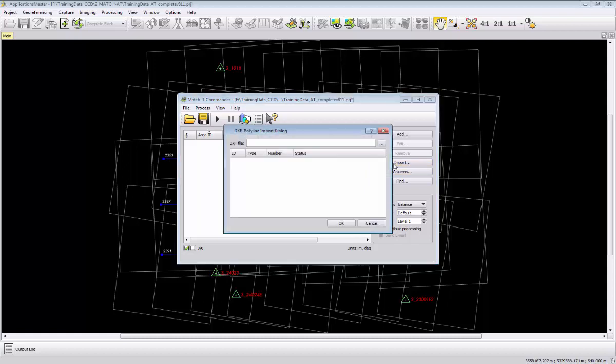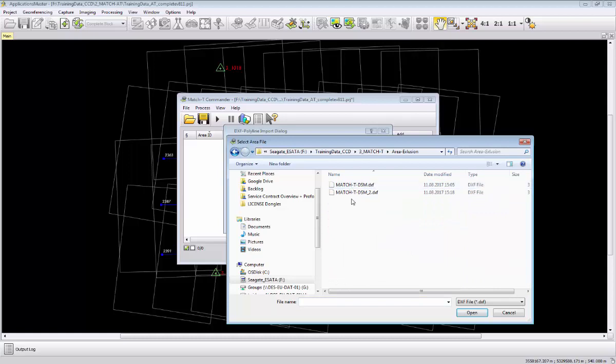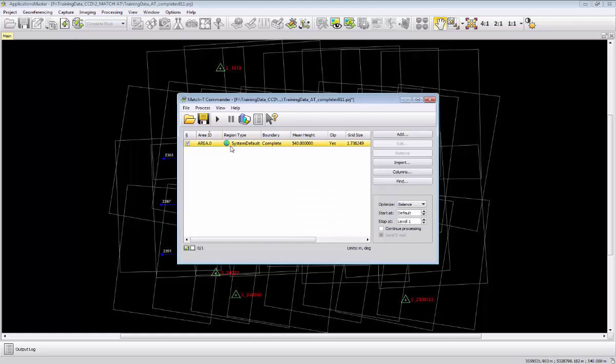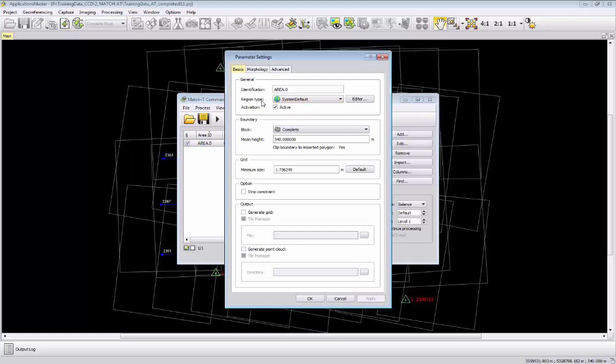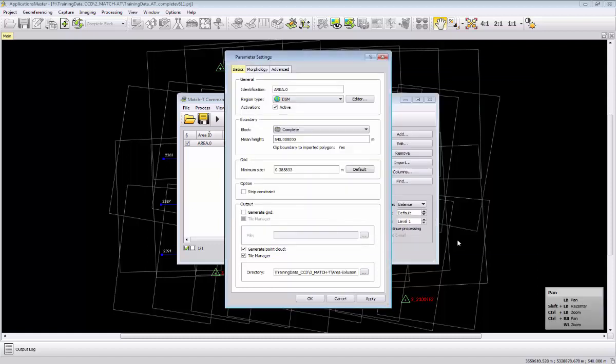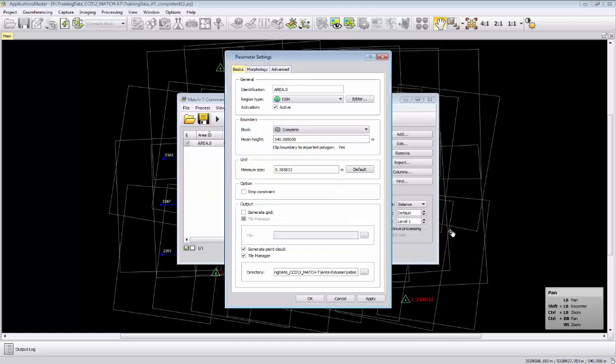In MATCH-T, I will import the DXF that I processed, and then I will only select the area that I want to process. In the area itself I will define that I will generate a DSM point cloud, and also that I will output the point cloud itself as an output. Let me generate a different folder so we can see the result separately.